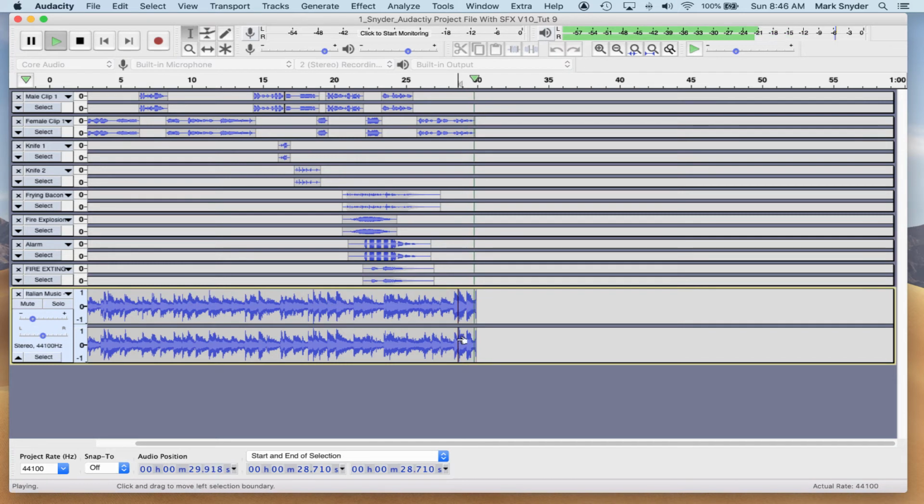The accidents. It's a little abrupt, right? I want to fade that out, not just have it cut out like that. The accidents. Okay, so here's what I'm going to do.